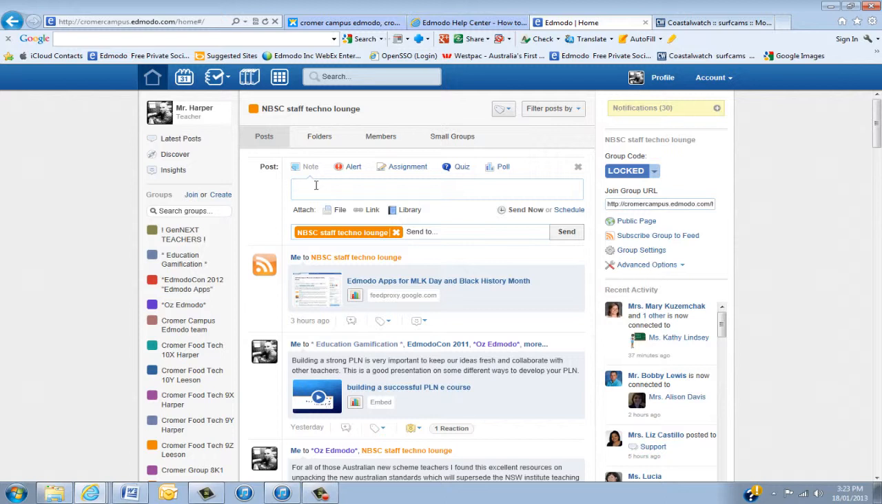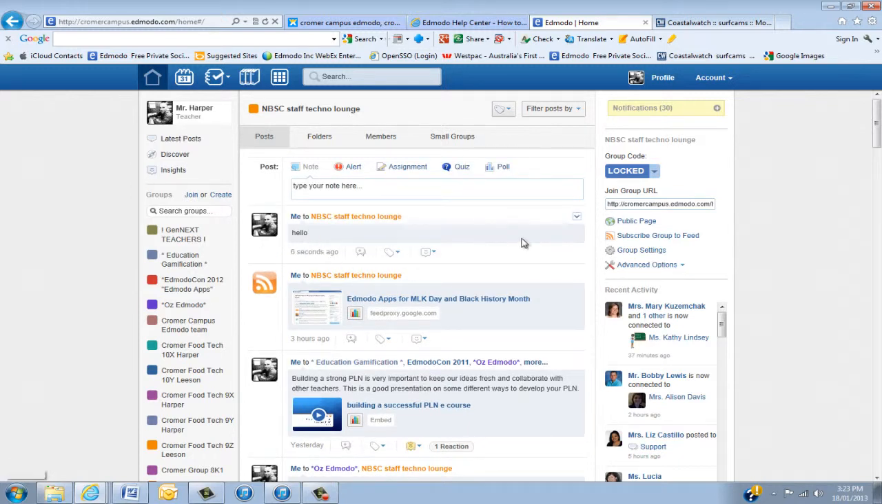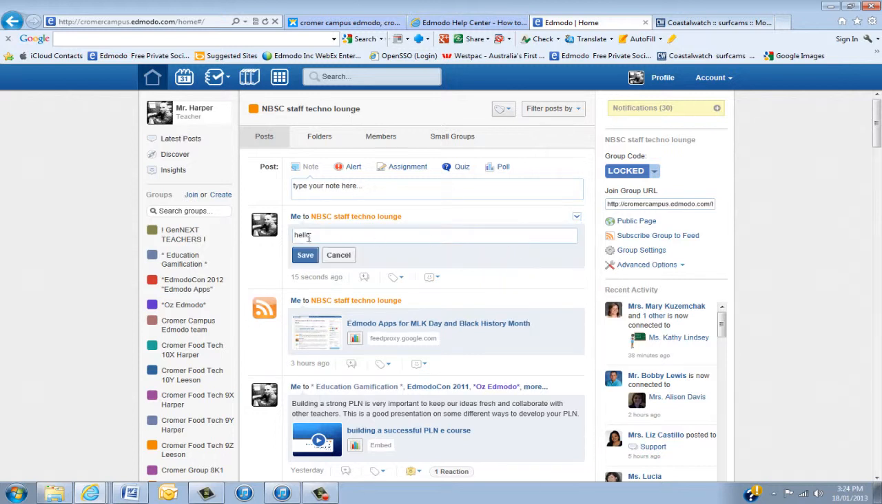I'm just going to put a quick post into this group. I'm posting it to the Techno Lounge, sending that through, and that comes through. Now, if I've made a spelling error or I've put something in that I don't like, you can click on this little arrow, so you hover over it, and you can either delete your post or you can edit it.